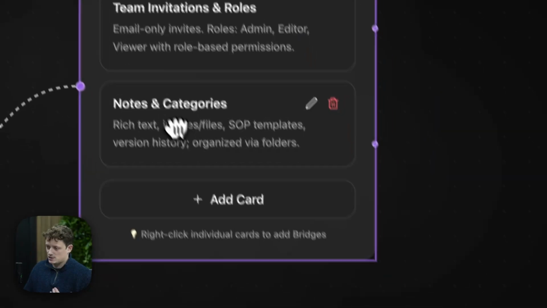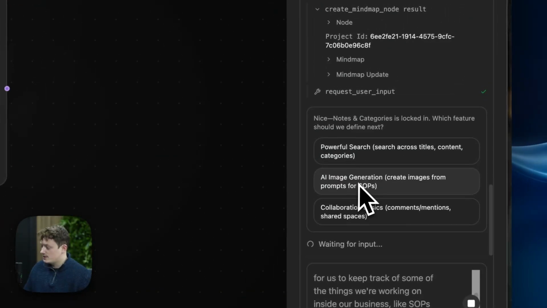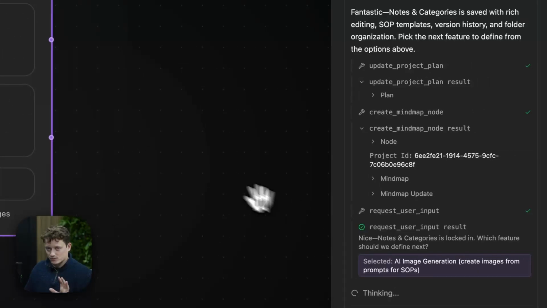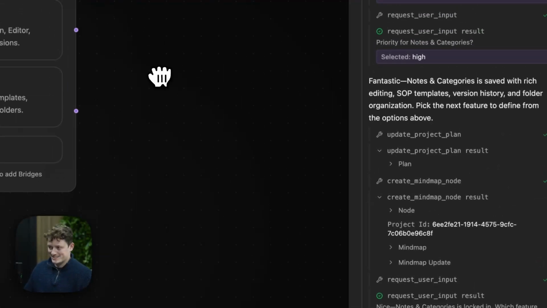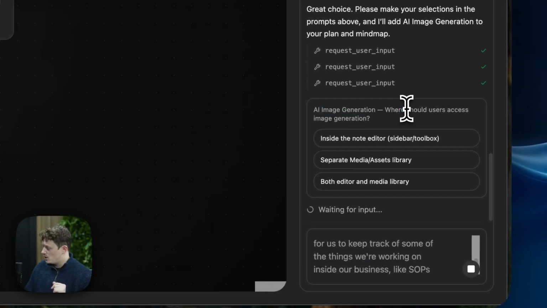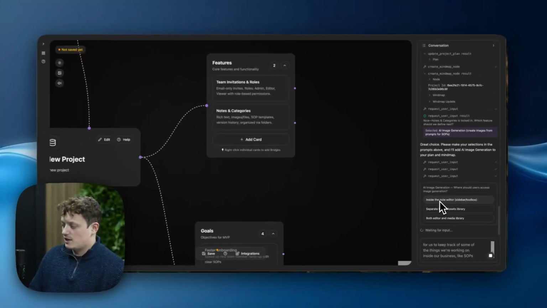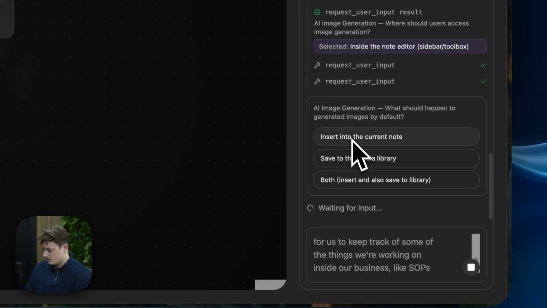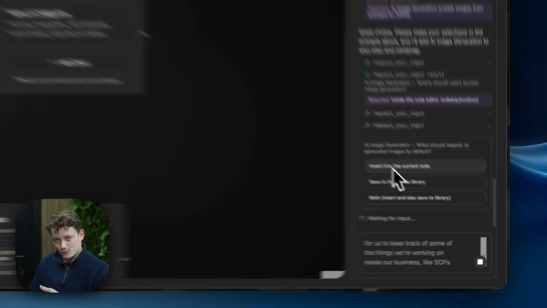We've got team invitations, notes and categories. Now let's just work on AI image generation. So this is going to be a weird one, but you'll see what I'm saying and why I'm doing this in a second. So image generation, where should users be able to access this? I think inside the note editor, because it'd be quite useful if you could create diagrams inside your notes, for example. That's what I'm thinking this could be a useful feature for this app.